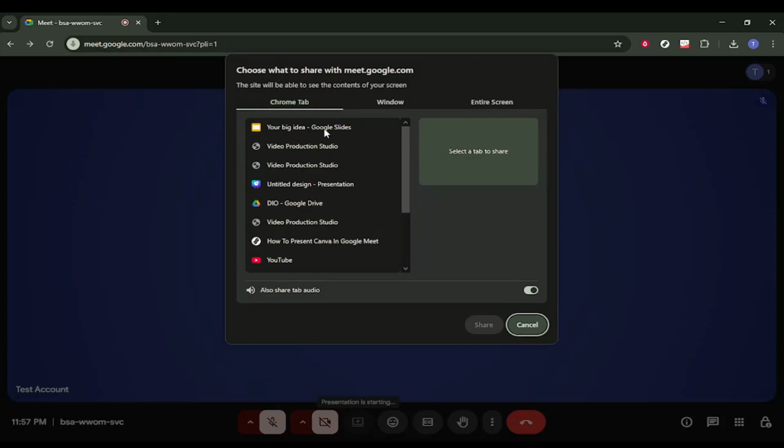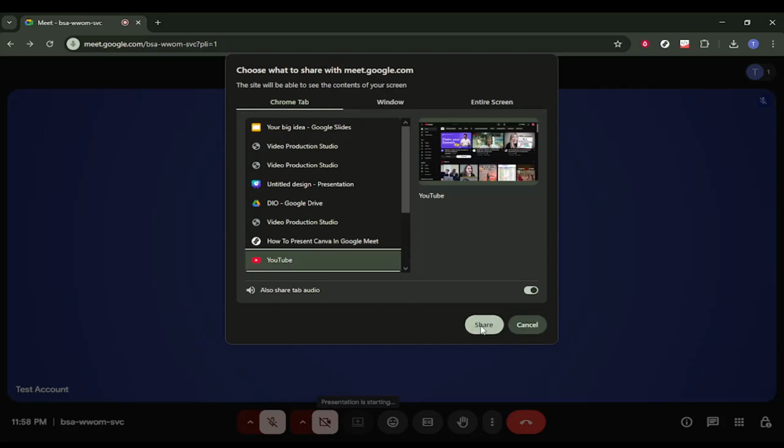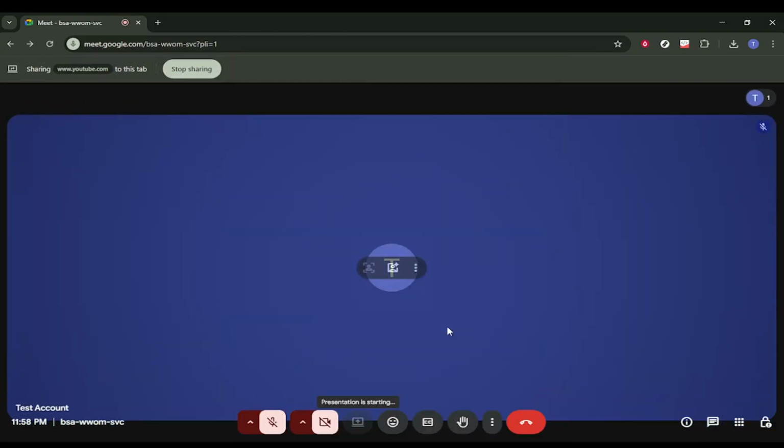When the sharing options appear, choose the option that lets you share a Chrome tab. This is important because sharing a browser tab is the most reliable way to send both video and audio to everyone in the meeting at the same time.